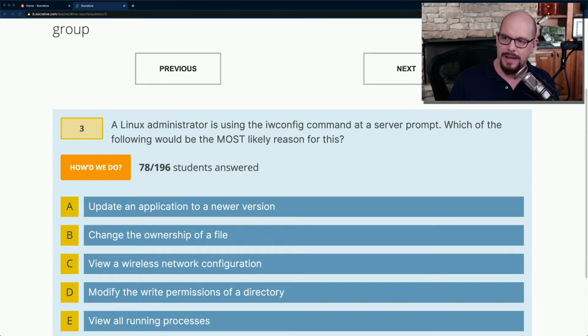These are all commands you have to know. You have to be aware of them when you're working with some of these. So make sure that you are familiar with what all these happen to be. This will come in handy if you ever get in a situation where you need to use some of these. This is one you're going to have to know. The options are update an application to a newer version, change the ownership of a file, view a wireless network configuration, modify the write permissions of a directory, and view all running processes. That's what you want to run to be able to do this. If you think you know the answer, lock in.